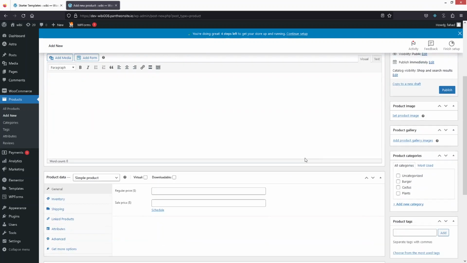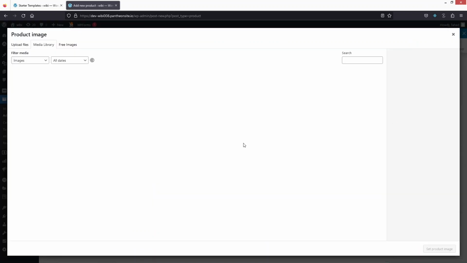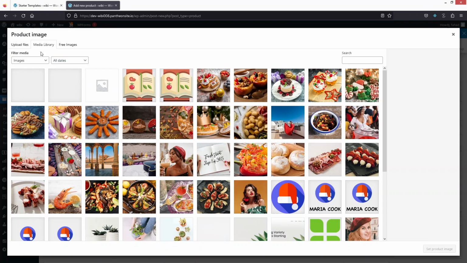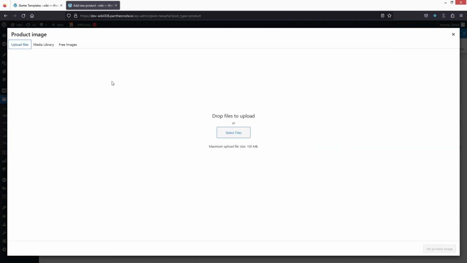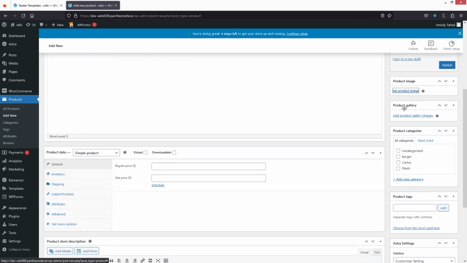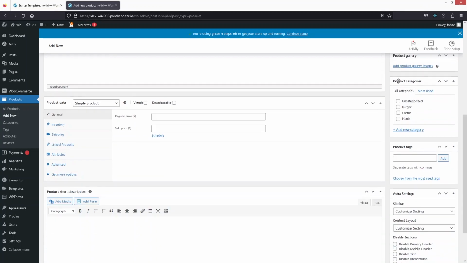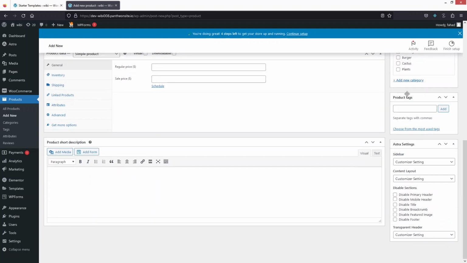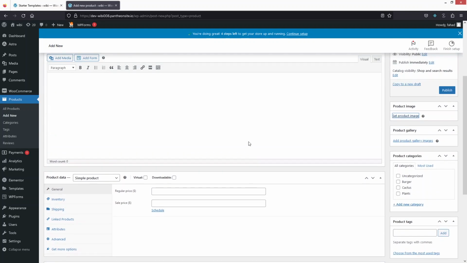You can also see the option of the product image from here. If you want to add the product image, you simply click here and add it. If you don't have the product image in the media library, you can go inside Upload Files and simply upload the product images from your computer. Let's close this. You can also see the option of product gallery here, the product categories, the product tags, and other options as well. This is how you can add products in your WooCommerce store.